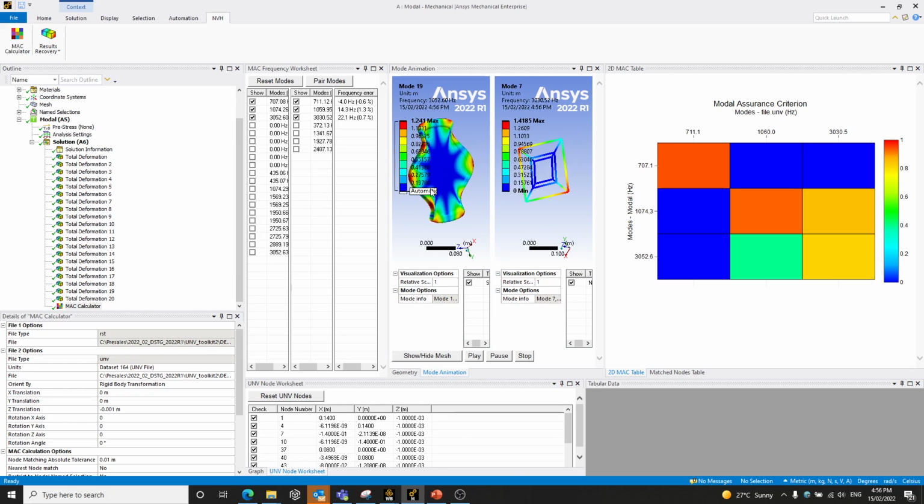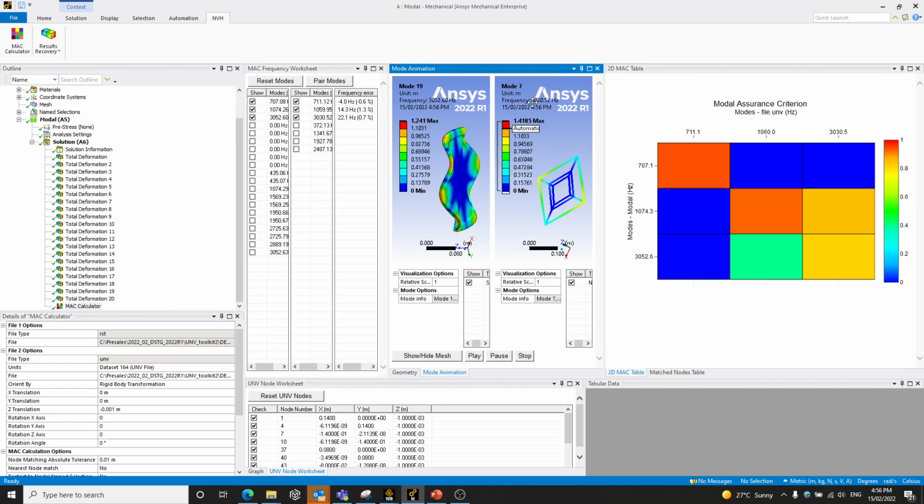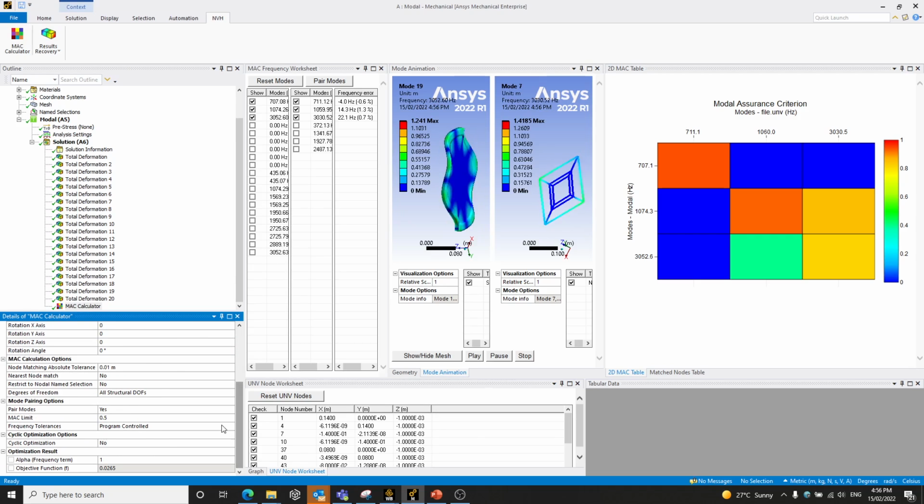And again, it's because of the resolution here. The Ansys model has a higher order mode that cannot be picked up very well in the test data. Although the frequencies are very similar, around the 3,050 Hz. So very similar modes again. So that's how it works.